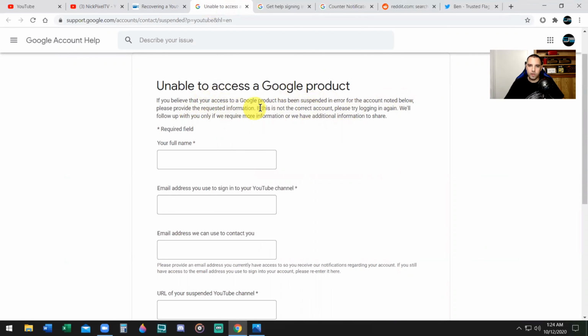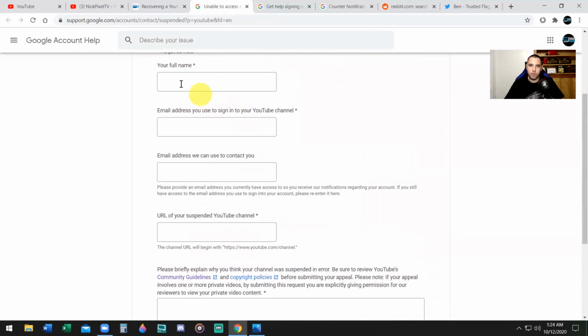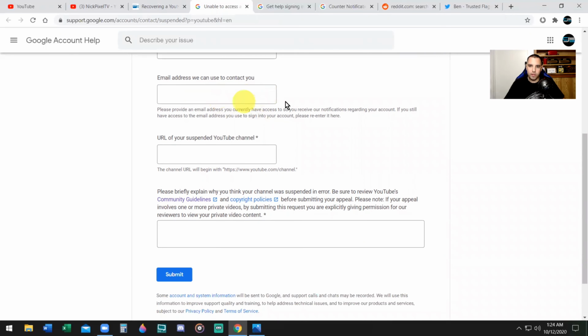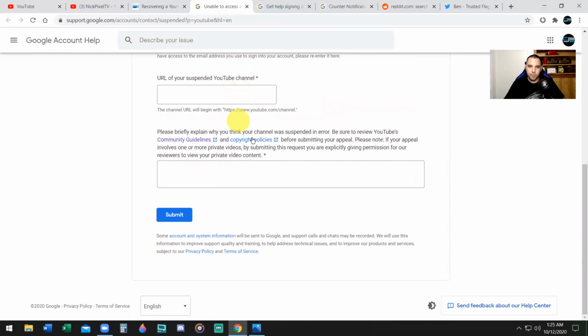If you believe that your access to a Google product has been suspended in error, for the account noted below, please provide the requested information: your full name that you use for the account, your email address that you use for the account, an email address we can use to contact you in case they can't use the original email you use for your channel, and then the URL of your suspended channel. Please be sure to review YouTube's community guidelines and copyright policies before submitting your appeal. If your appeal involves one or more private videos, by submitting requests, you are explicitly giving permission for our reviewers to view your private video content.